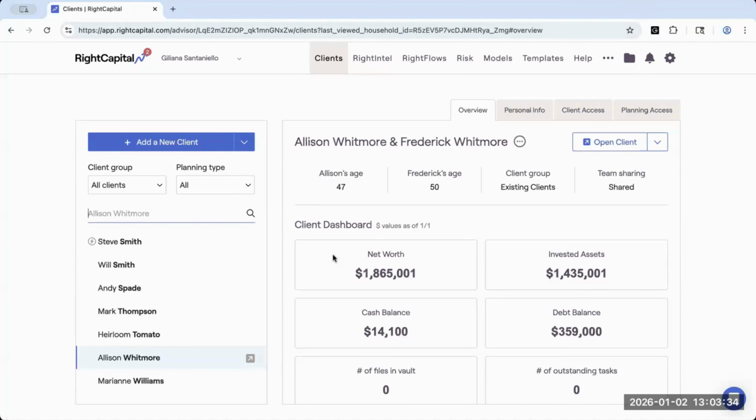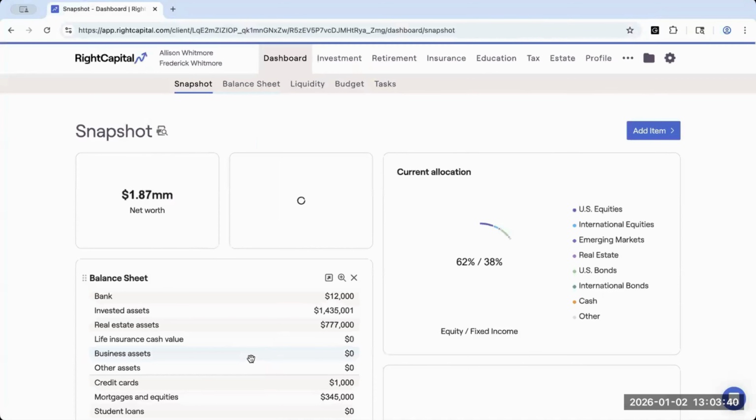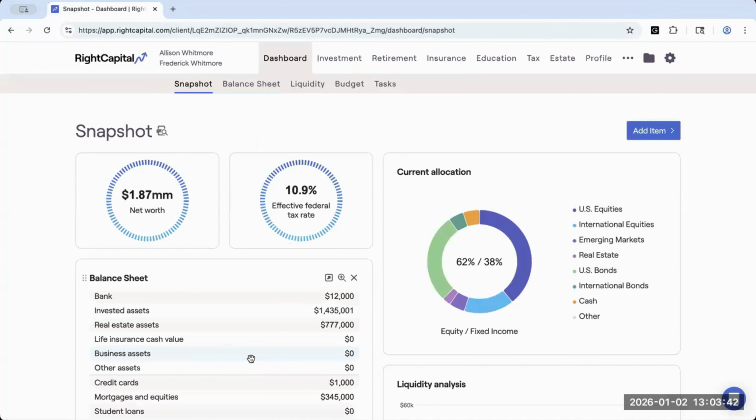I'm going to jump into my Allison Whitmore plan here. And this is just going to be the sample plan that we're walking through as I'm navigating through the different areas of the software to help you navigate where you would have to update your specific client plans. So we're going to start off with more of the logistical items in terms of our updated numbers here.